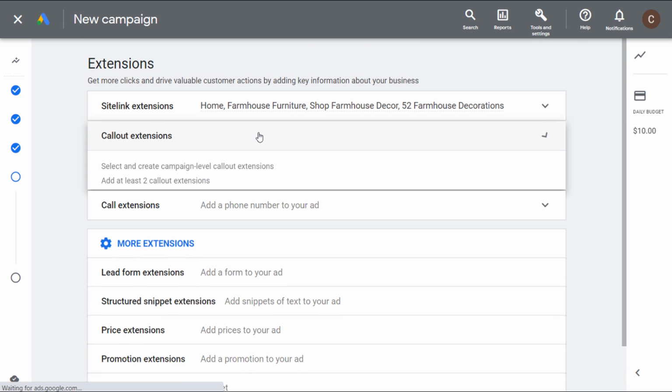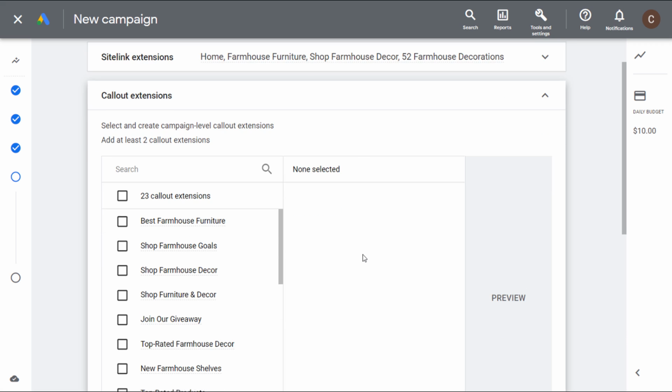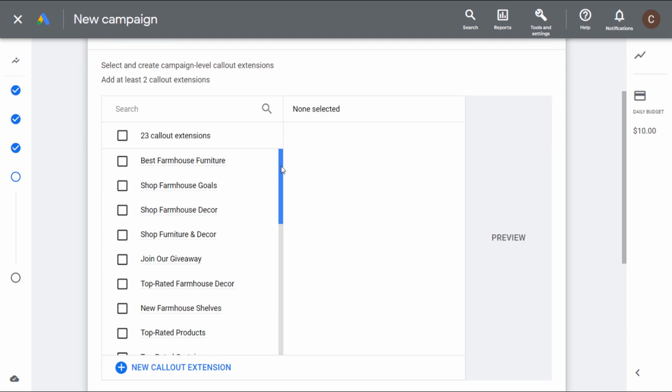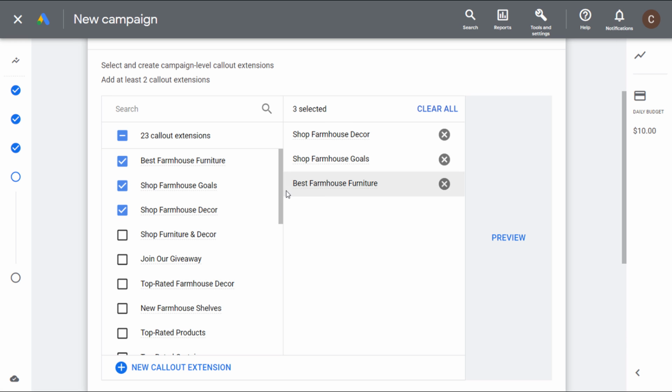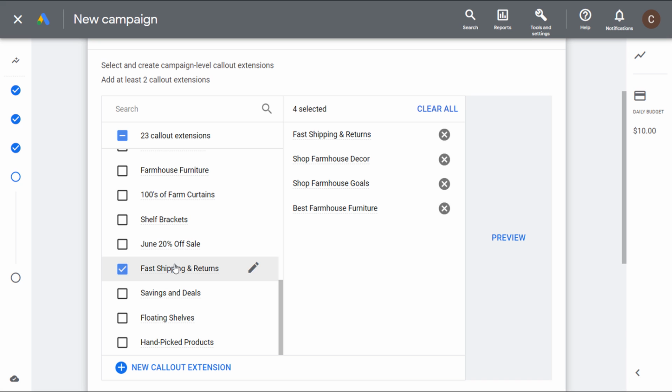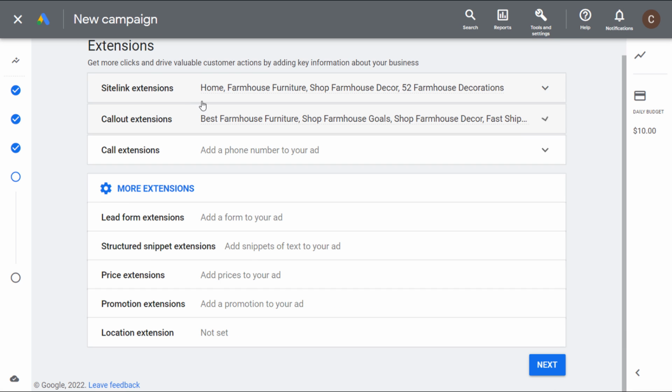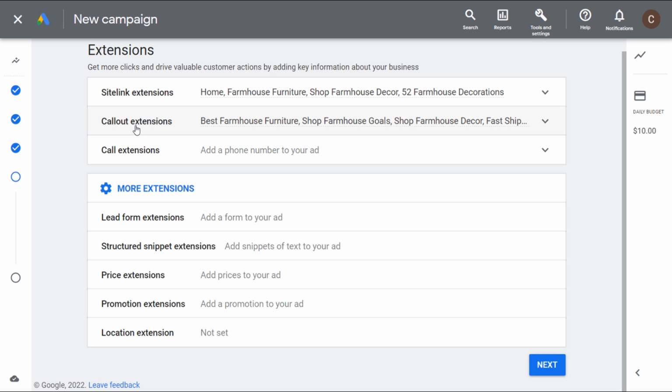Next, we want to choose call out extensions. This is where you want to have things like free shipping or any promotions you're running. You could do things like best farmhouse furniture. So just basically selling points, promotions. That's kind of the way you want to use call out extensions. So I'll choose a few here, and we'll use something like fast shipping and returns, savings and deals, hand-picked products. So we have 6 different call out extensions. You want to use at least 2. Again, I've mentioned this a lot, but Google Ads is just going to find whatever works best for your business.